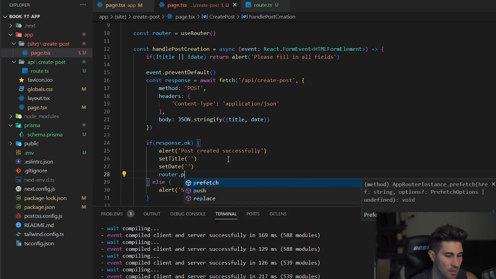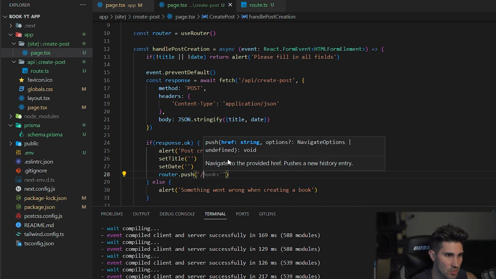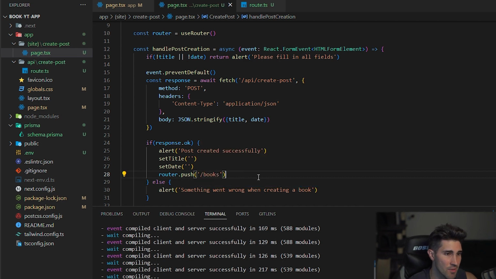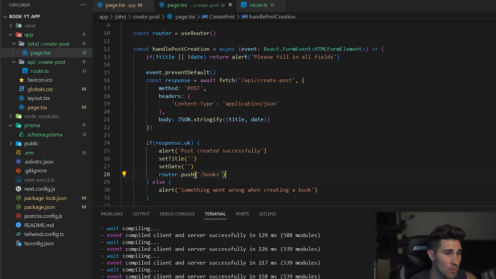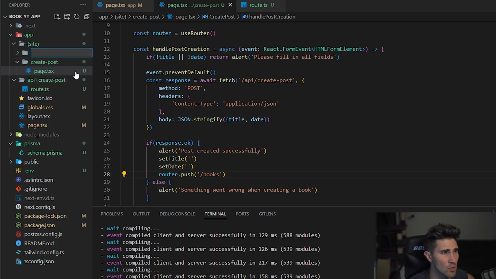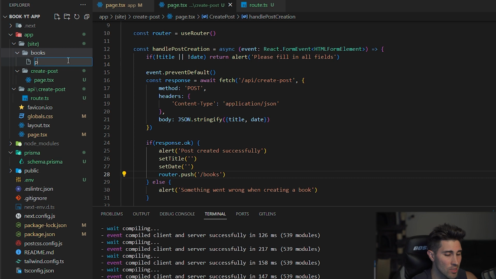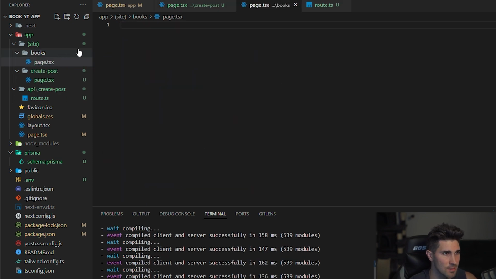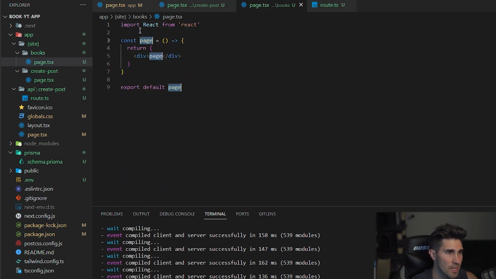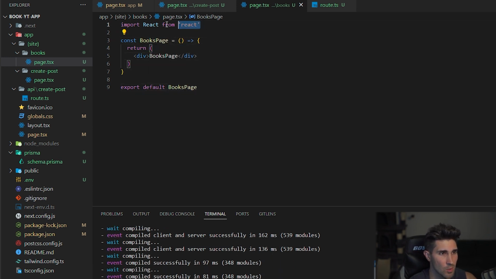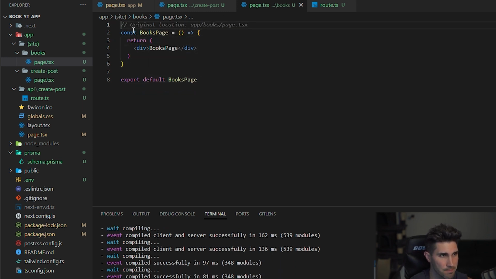So we're going to do router.push, and it's going to be to a books page, which we haven't created yet, but let's create it now so we don't get an error. So inside of the site folder, let's create another folder called books. And inside of that, we need a file convention called page.tsx. We could just run an RAFCE. We could call this the books page, remove the import at the top. And now we have the books page.